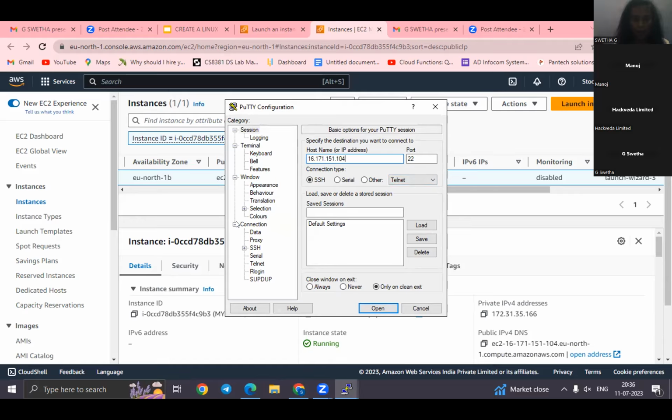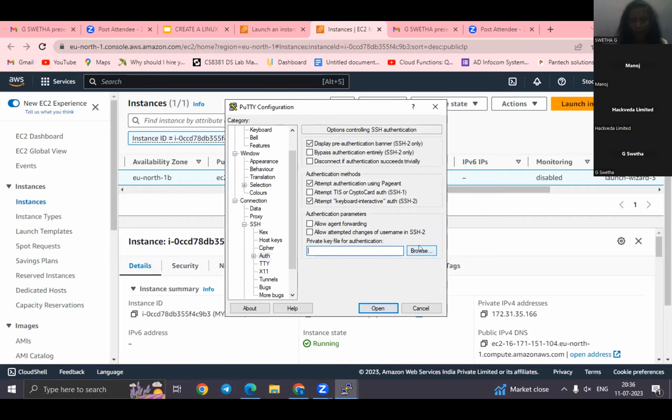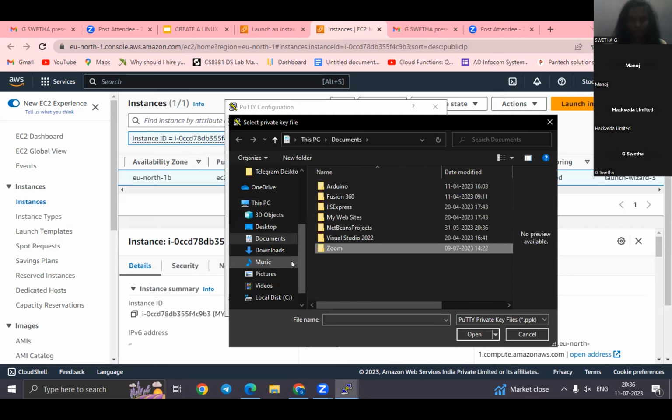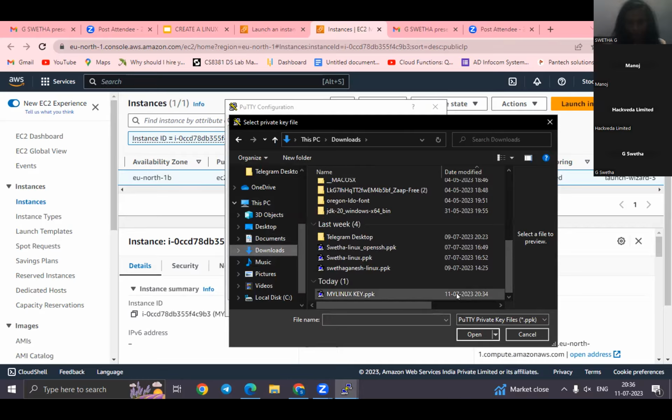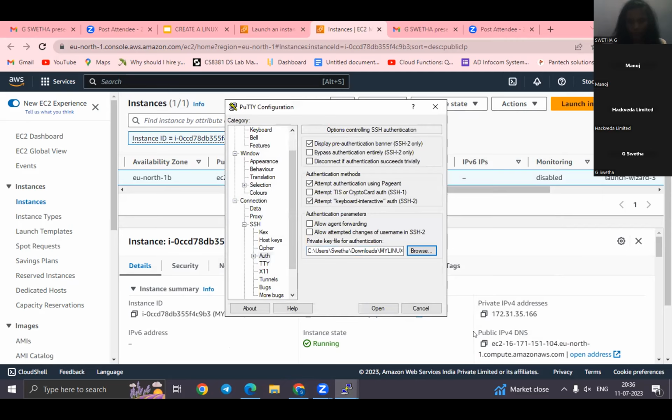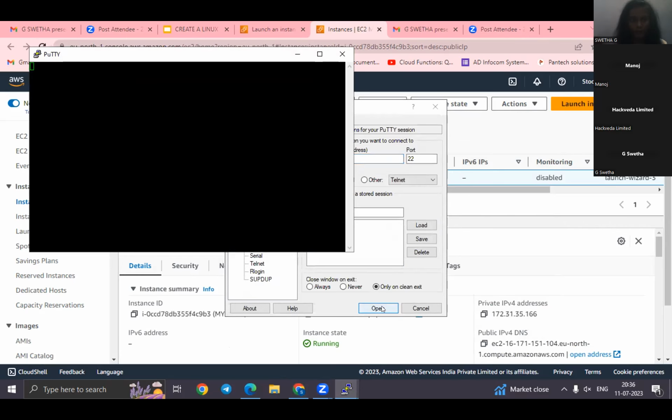Paste the IP address and click onto the connection. Under connection, click onto the SSH. Under SSH, click onto the earth and browse the private key file. And click onto the open and click onto the accept.